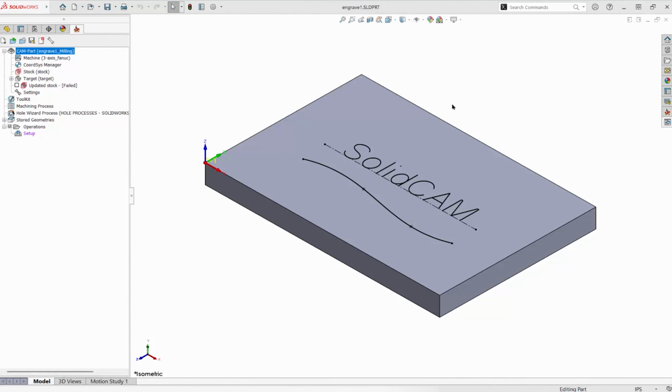It's not uncommon to want part numbers cut into a part for identification. We can engrave true type fonts or single line font. In this example, I have a sketch that uses the SolidWorks OLF single line font. I'll add an engraving operation.